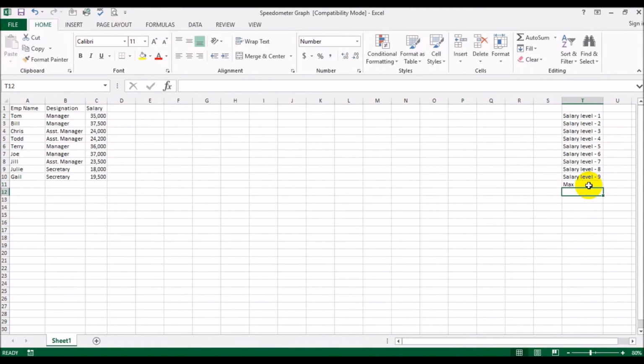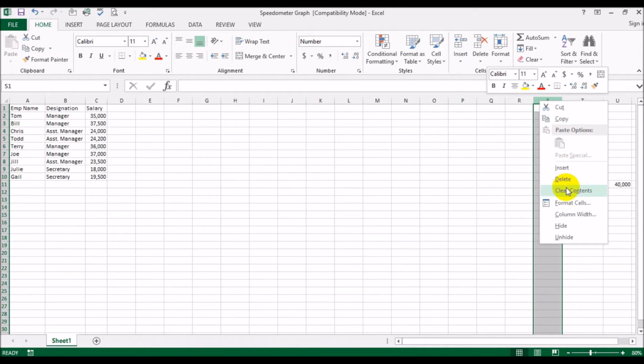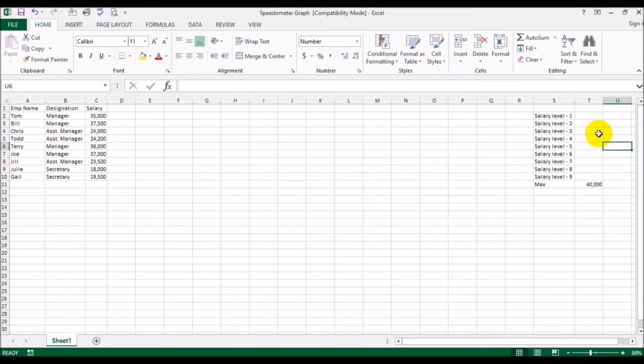And then you have the max. Now let's assume the highest paid fellow in this company is billed at 37,500. So let's just make the maximum salary 40,000. Now each level is going to be equal in size, so to speak. Since we have 9 levels, we're going to divide this by 9.